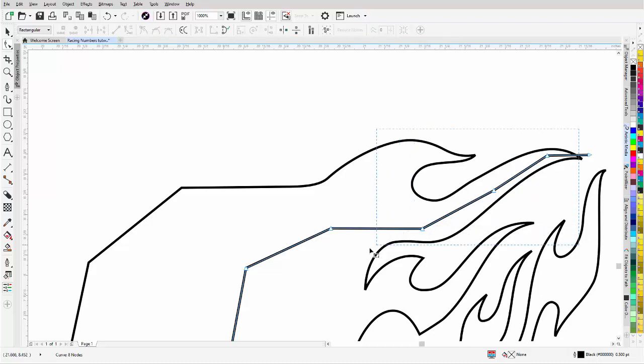So I'm just going to select everything here, and I'll come up here and go to convert to curves, and then I'll start smoothing this out as well. And one of the things you can do is just select everything, then go say symmetrical nodes, and you can see that smooth that all out.